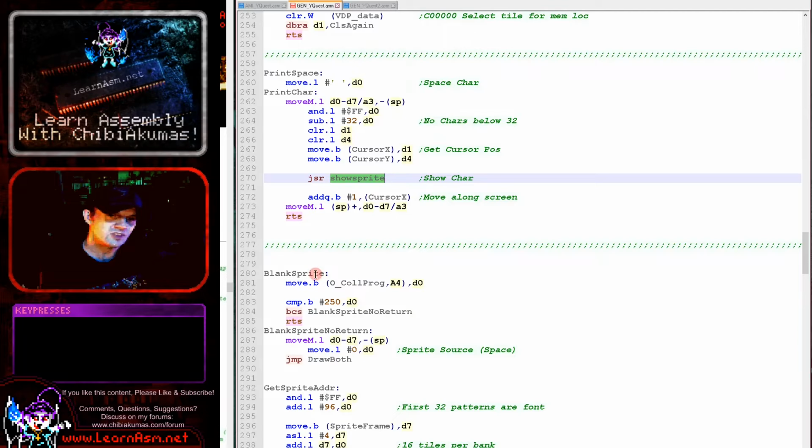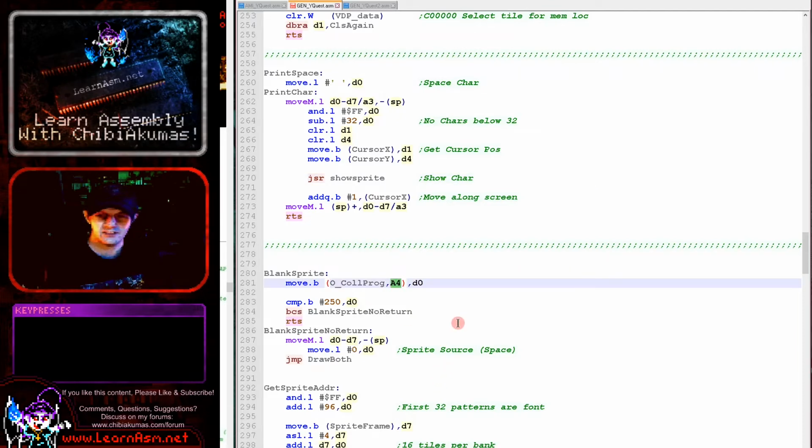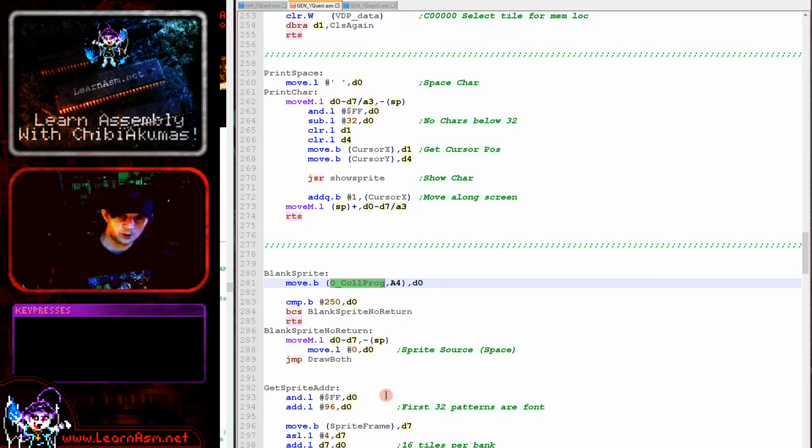Okay, now blank sprite will use the object passed in A4, and this is the object that we want to draw to the screen, or in this case remove from the screen. Now we're checking something known as the collision program, which defines how the object interacts with the world. So a certain collision program will mean that the object can hurt the player, but a collision program of 255 means the object was never initialized, and 254 means it was an object but it's been killed and it's not back yet.